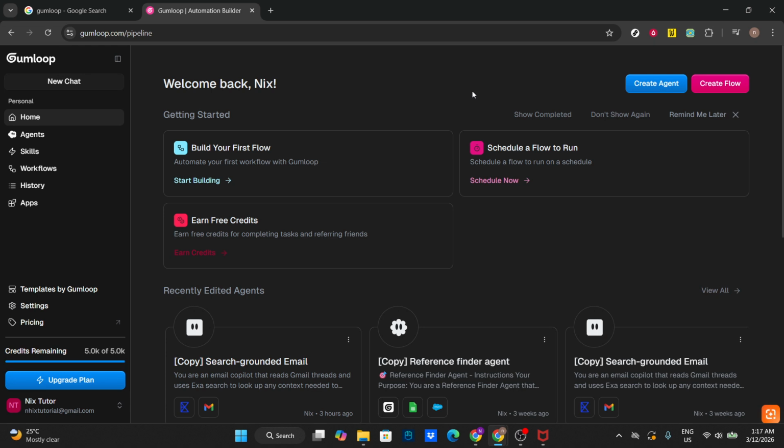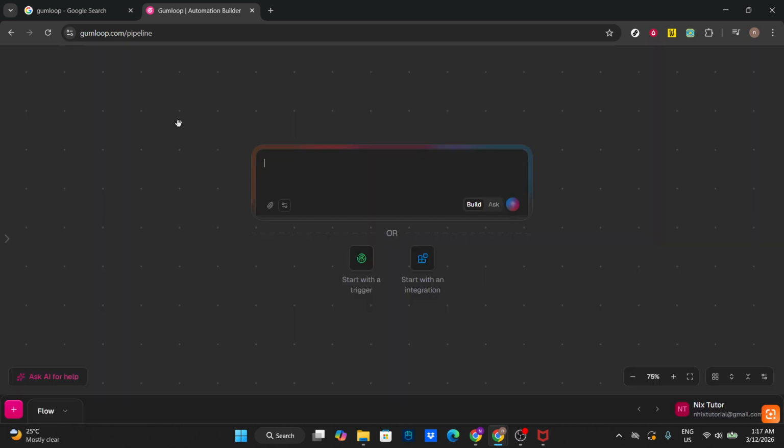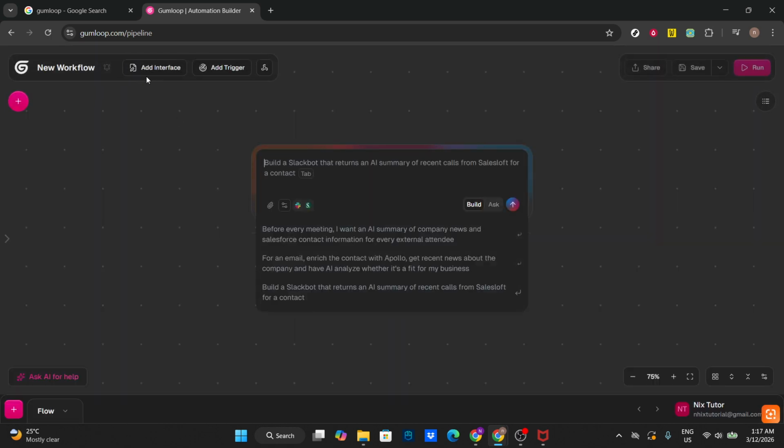Next, look to the left-hand side of the screen. You'll see the area where you can add components to your flow. Click the plus sign to add a new node. This opens the node library. From here, choose core nodes. Core nodes are the foundational building blocks and they cover the most common actions you'll need.